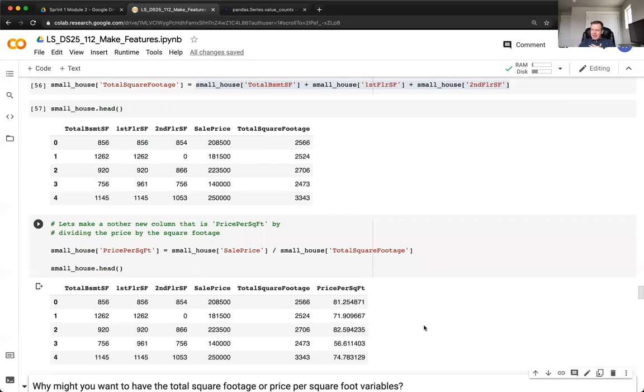One thing I want to point out is that the price per square foot column got added all the way over on the right-hand side of our data frame. Whenever we make a new column, it's always going to be put all the way over on the right-hand side. Okay. So if you're working with a really big data frame and you create a new column, you may have to scroll over to the right a bit to look at it and make sure that it's there. Okay. Now, this price per square foot column is even more useful than the total square footage column.